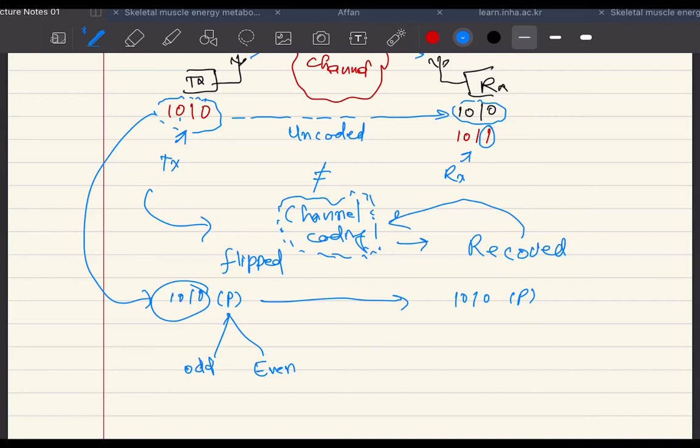If it is odd parity, the total number of ones transmitted from the transmitter side, along with the parity bit, should be odd. For instance, I have 1010, so 1, 2. They are even. So to make it odd, my parity should be 1. This kind of parity is called odd because this parity makes the total number of ones odd: 1, 2, 3. I have 3 ones here.